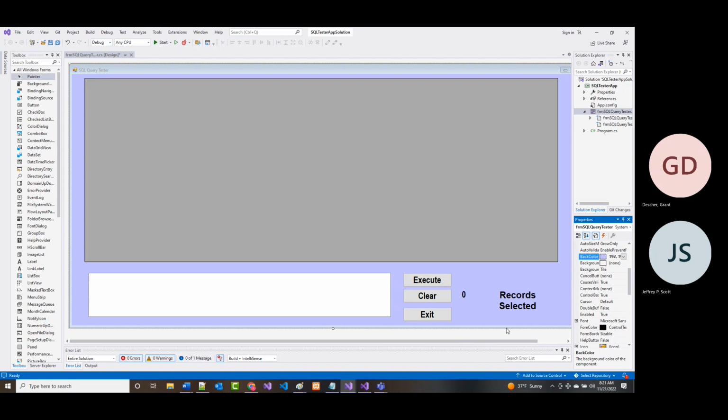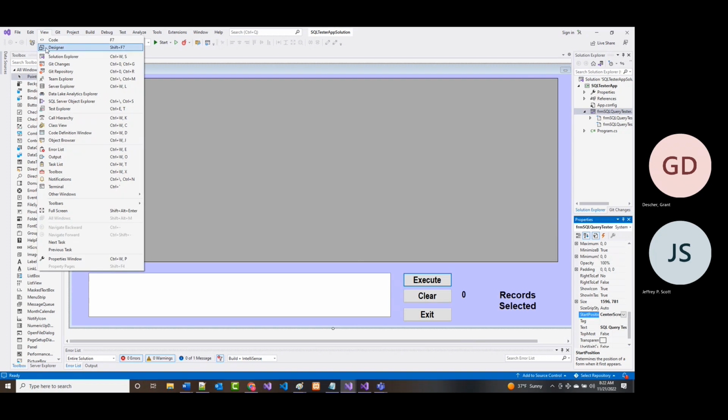All right. Well, a couple of things that we also typically do. I'm going to click in here on an empty spot on the form, and we'll set the accept button to btn execute. We'll set the cancel button to btn clear, and we will set the start position to center screen.